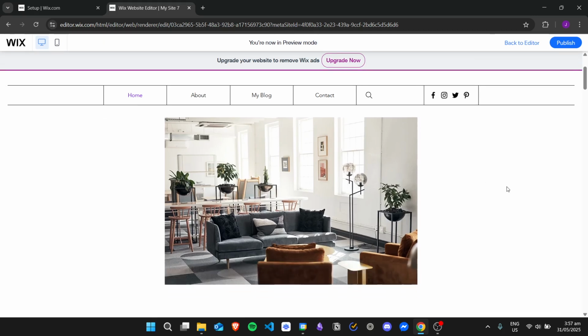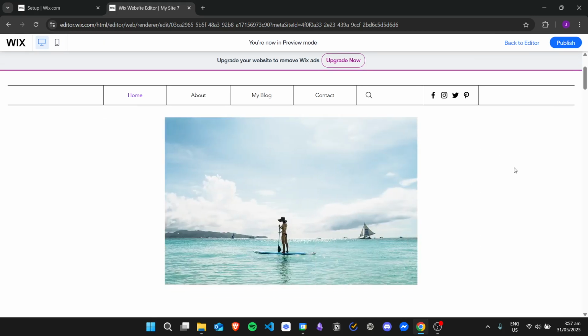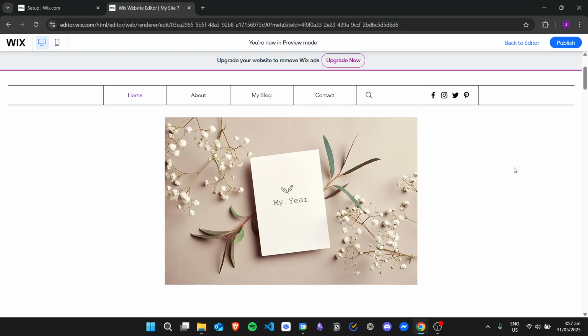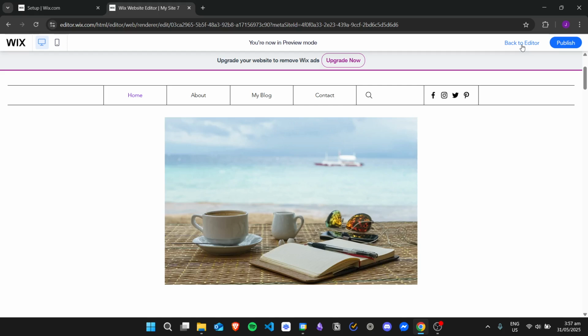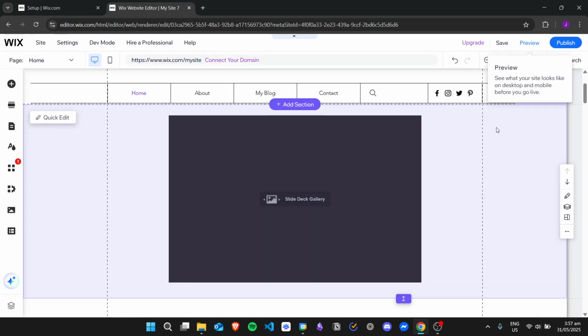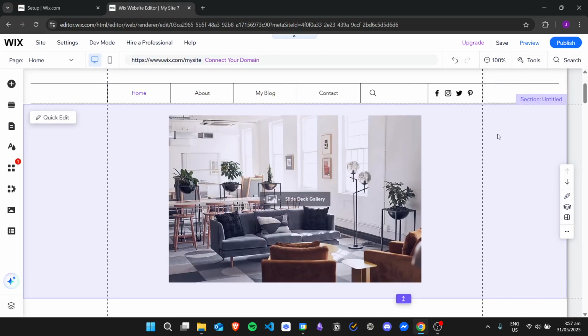There we have it. Since I chose the autoplay option, every 3 seconds the image changes. And then that is it. I hope you learned how to add an image carousel on your Wix website. Thank you for watching.